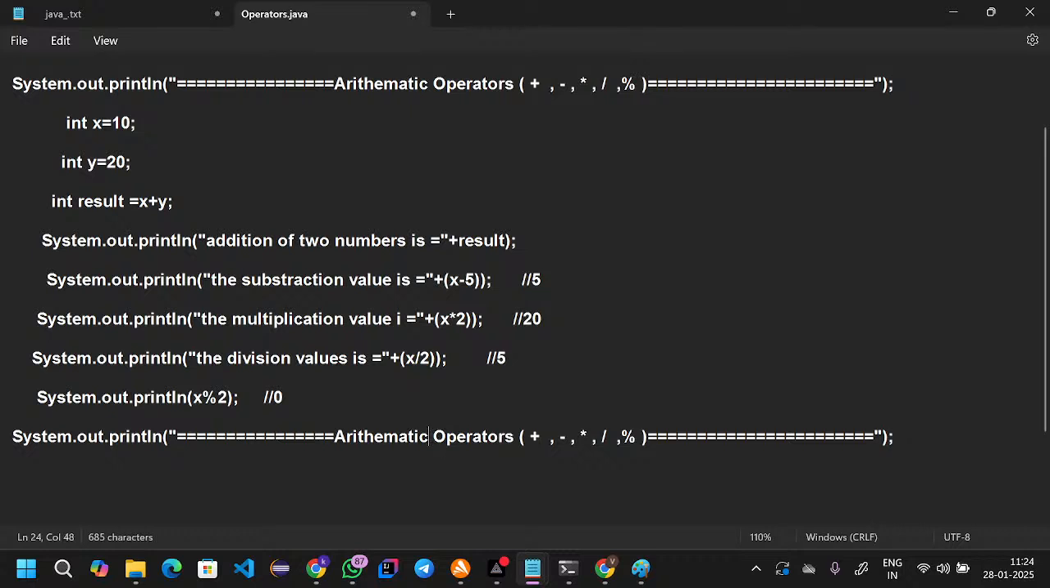Here I'm changing with assignment operators. Here I'm mentioning the same symbols, with the equals. That's it. And equals. That's it. Okay.